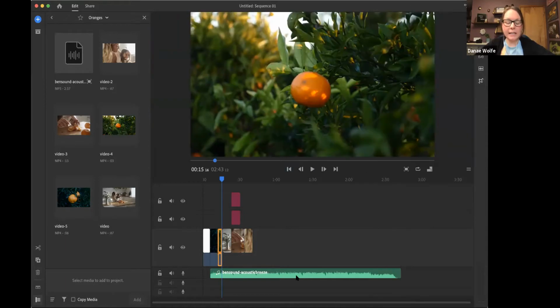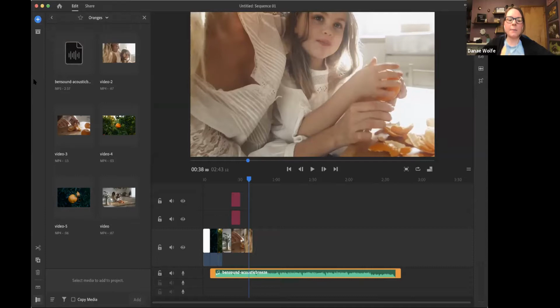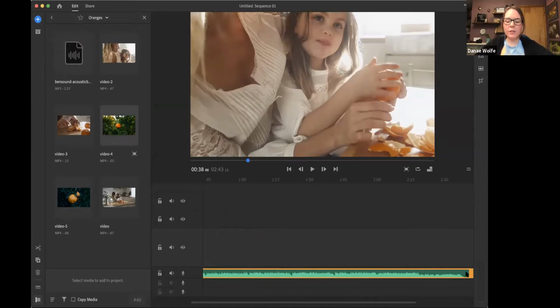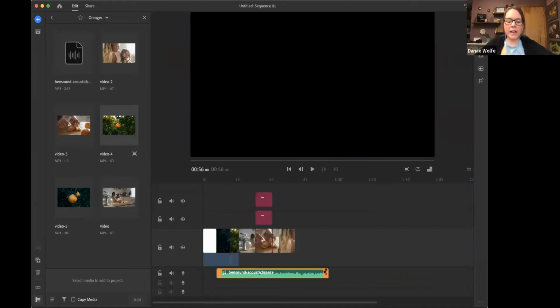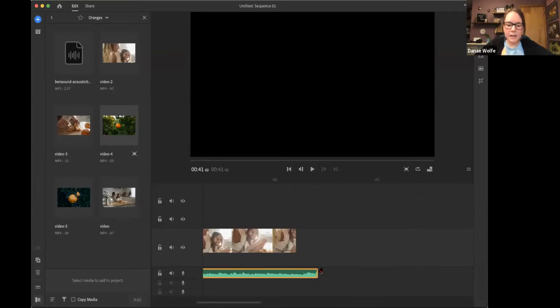I'm going to get out of here. Notice how my audio clip is much larger than it needs to be. So all you have to do is hover over that so it's highlighted orange, and then you just drag it to the end here. So it's going to end.